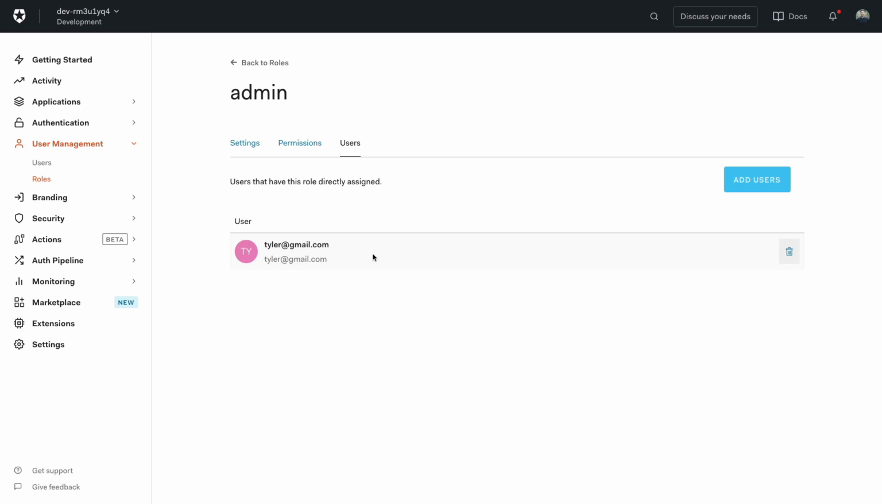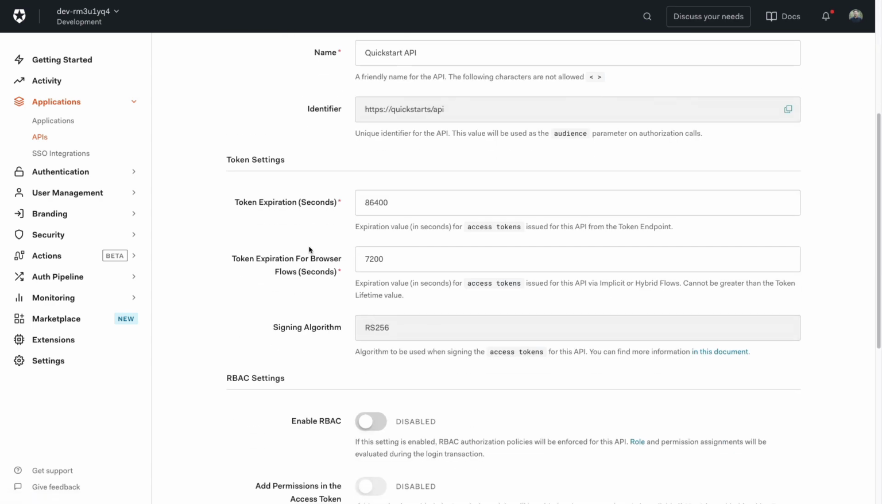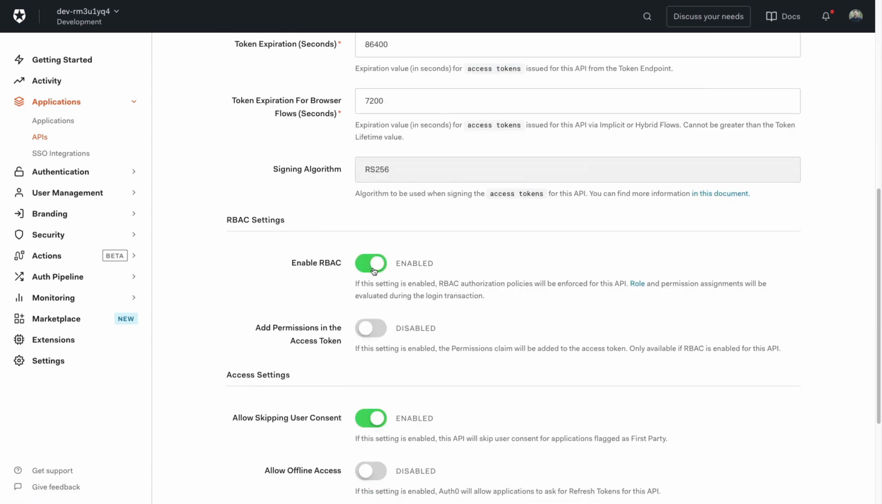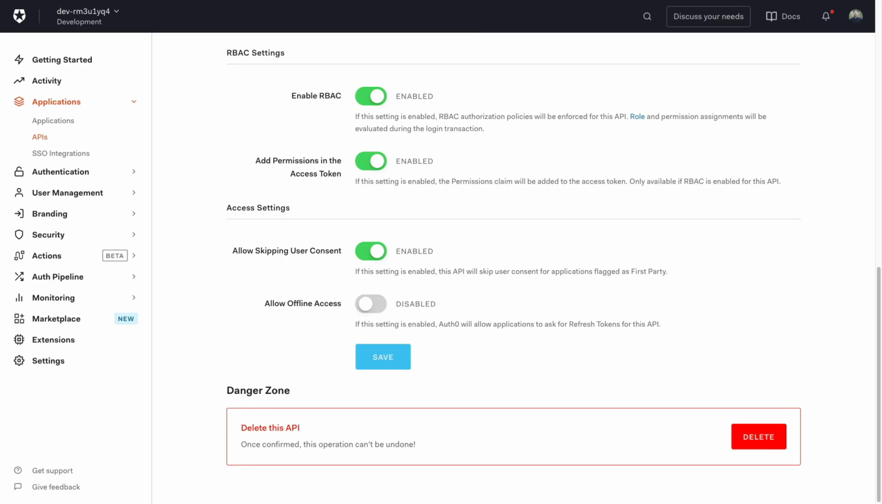Perfect. Now let's not forget that warning, so we'll go back to our API underneath applications, the Quick Start API, go to settings and look for the enable RBAC here. I'm also going to enable add permissions in the access token. This setting will add a user's permissions based off their role to the access token with a permissions property. This is important because remember in our Express code, we specifically stated that our permissions would live on the permissions property in the access token. Now let's not forget to save our settings.